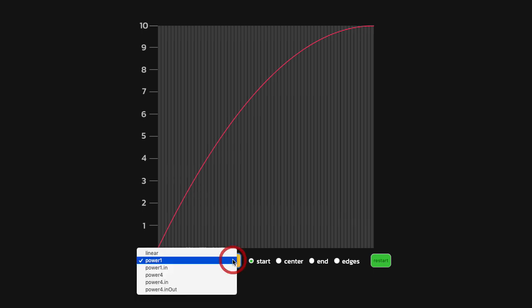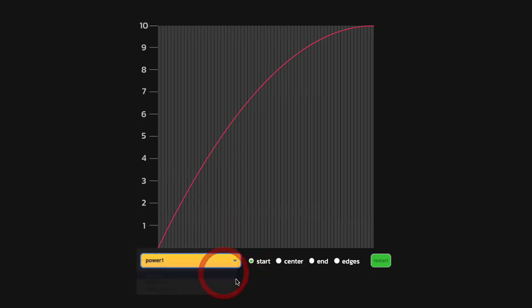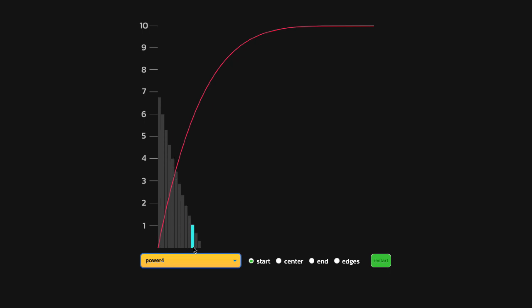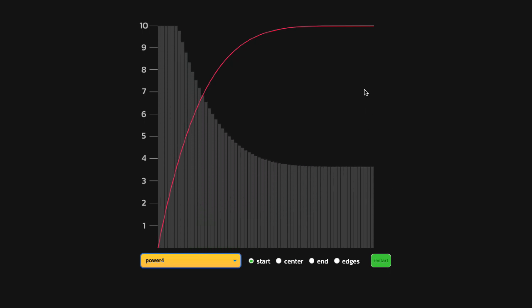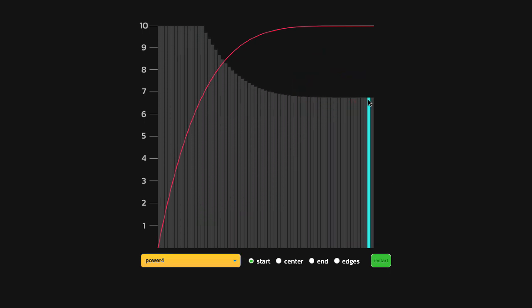Let's increase the strength of the ease to a power 4. And now you're gonna see they come in slow at the beginning and then zoom, at the end they all sort of come in at the same time. Well, why is that? Because this ease curve here flattens out at the top. All of these bars here are coming in at a virtual time of 10 seconds, or the end of the span of time that we have there.